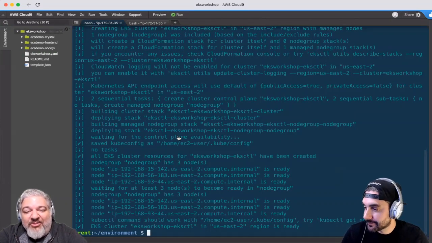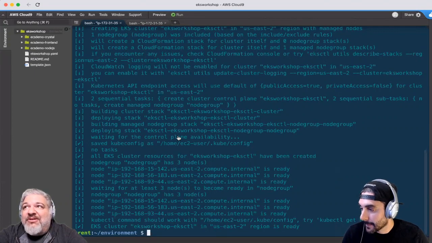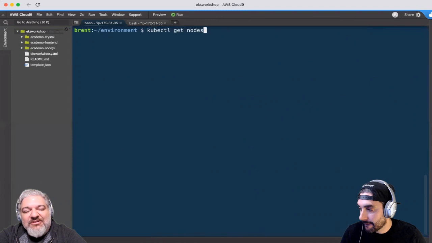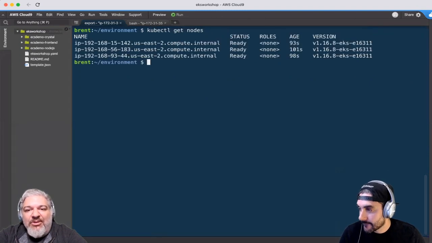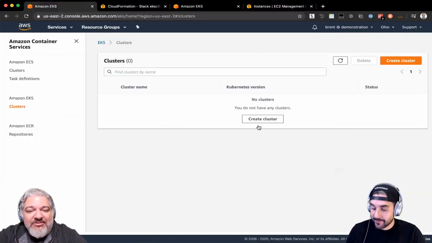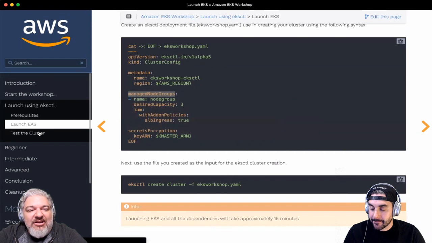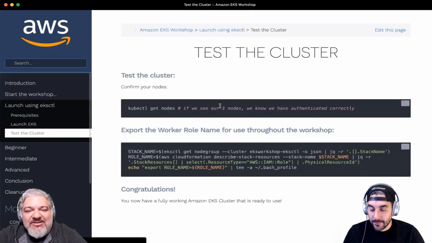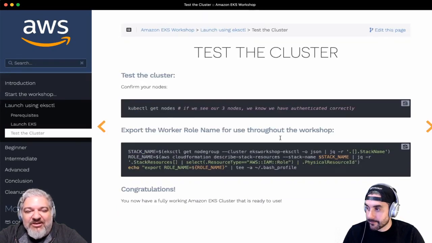So we're up and ready. We have our 3 nodes available to us. If I do kubectl get nodes, boom, there they are. Cool. I think we're ready to go. Let's make sure that we officially test the cluster.